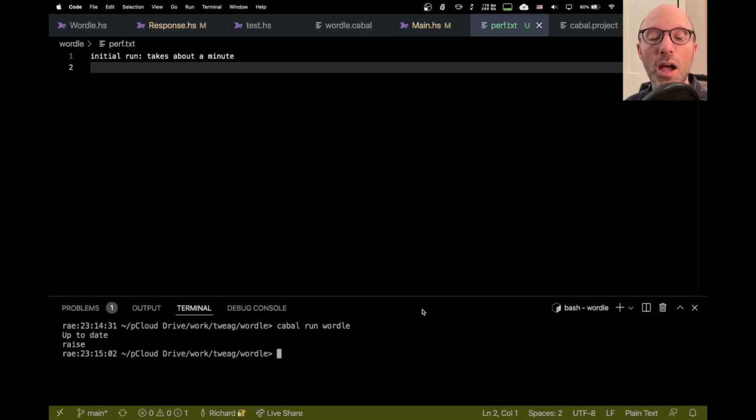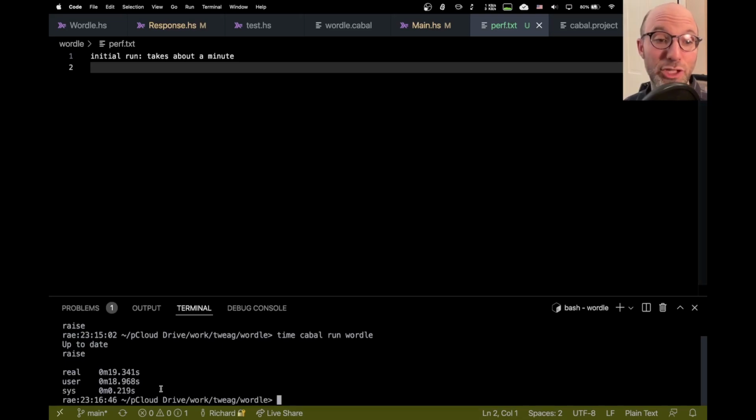And we can use the utility time, which will tell us how long it takes to run. So let's do that by doing time cabal run Wordle. So clearly my time estimation is terrible because it only takes 20 seconds, not about a minute. But now we can say, okay, so the initial run takes about a minute. Actually, no, measured at, we're going to take that top number, the real number, 19.341 seconds. Or maybe, no, maybe I'll do user. Measured at user, so I'm going to write down my choice here, 968 seconds.